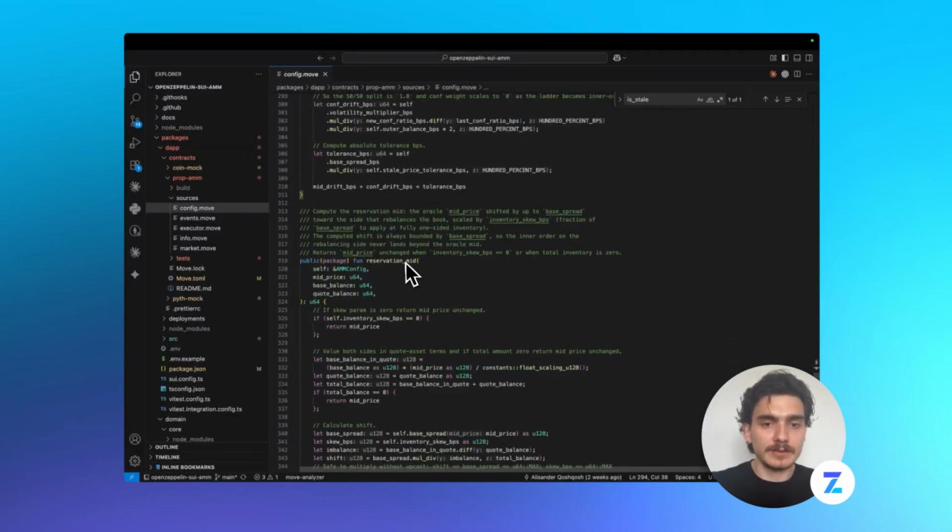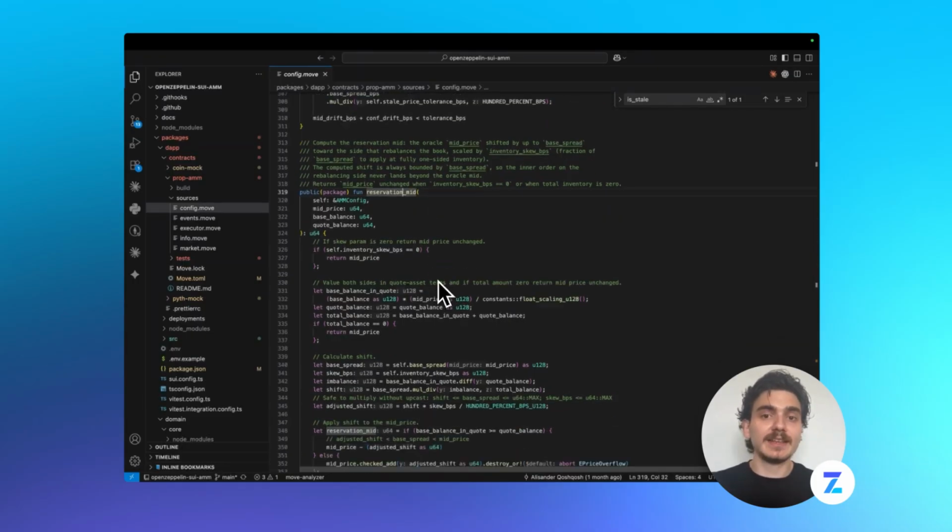Another function I will show is right here, reservation mid. This is the inventory skew. When our inventory is unbalanced, we shift the mid toward the side that rebalances the book. So if we have more base than quote, meaning more SUI than USDC in our pool, buyers will see a slightly better bid from us. If we have more quote than base, sellers see a better ask. And again, the shift itself is bounded by the base spread, so the inner order on the rebalancing side never crosses the Oracle mid. We are basically never going to quote worse than the truth on the side we are trying to rebalance towards. And with that config out of the way, let's move to the big one.